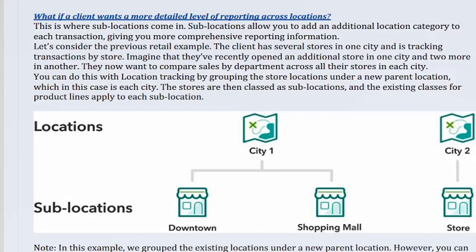What if a client wants a more detailed level of reporting across locations? This is where sublocations come in. Sublocations allow you to add an additional location category to each transaction, giving you more comprehensive reporting information. Let's consider the previous retail example. The client has several stores in one city and is tracking transactions by store. Imagine that they've recently opened an additional store in one city and 2 more in another.